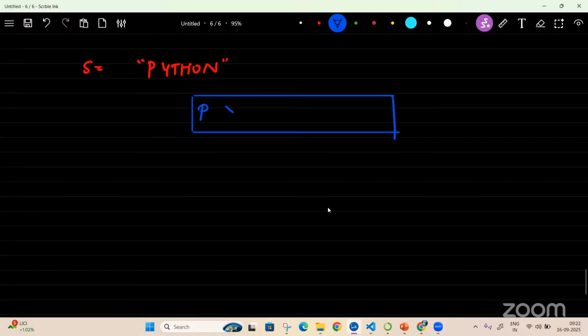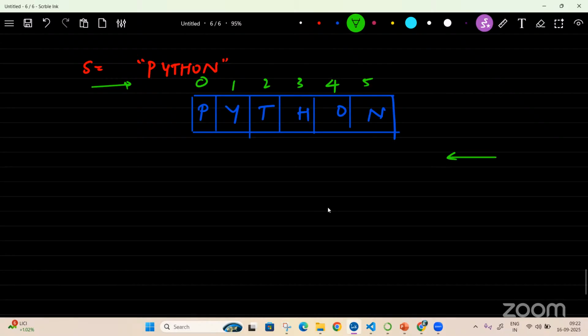You have P, you have Y, you have T, you have H, you have O, you have N. This is how your string is stored in the backend. It is divided into a block of elements, and for each character it assigns one number. For example, 0, 1, 2, 3, 4, 5. If I come from the back, we will assign -1, -2, -3, -4, -5, -6.